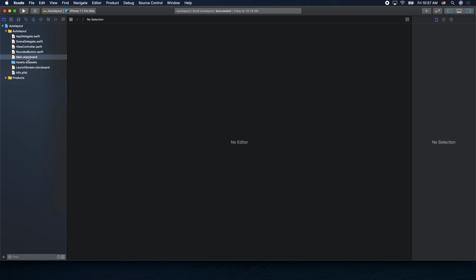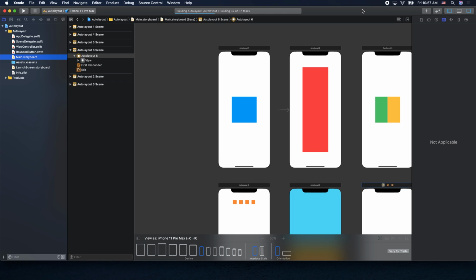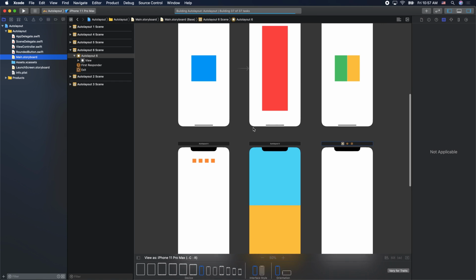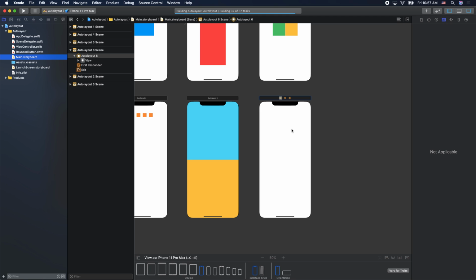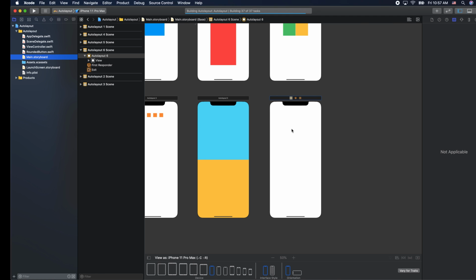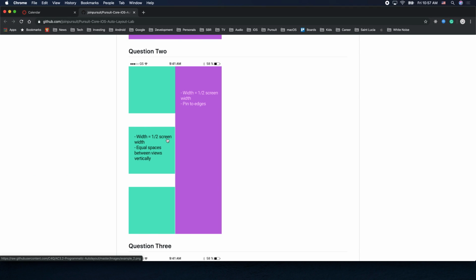Go back to the storyboard here. Let me get some more space here. Okay, cool. So we have our 6 view controller, and we want to do this layout here. So that layout, let's go over what it looks like. There's one view, top to bottom, on the right side that takes up half the width of the device, and that view takes up the entire height of the device.